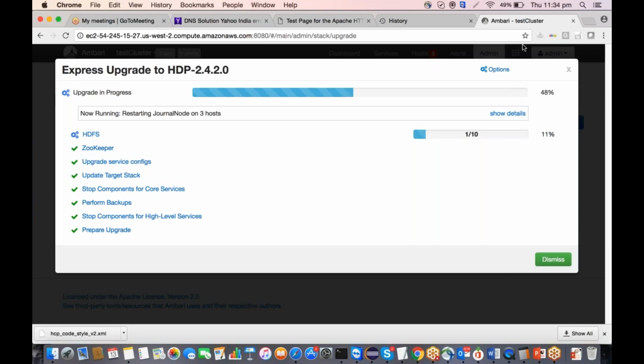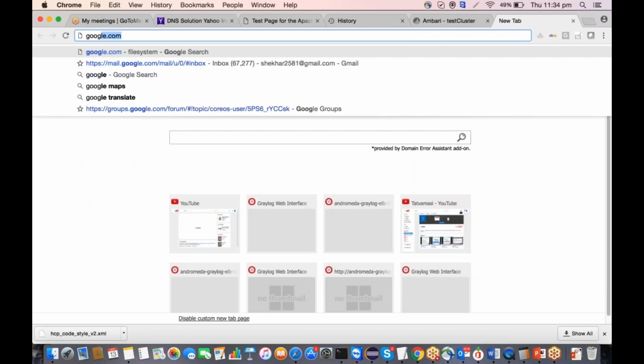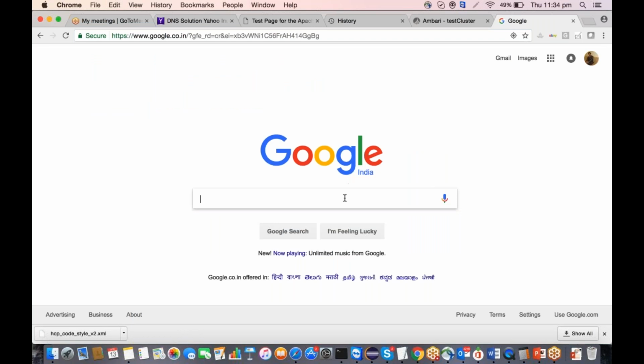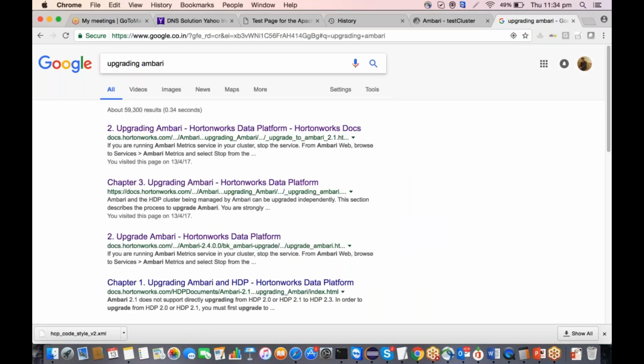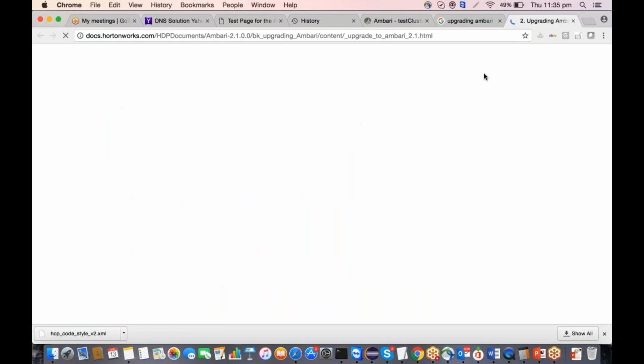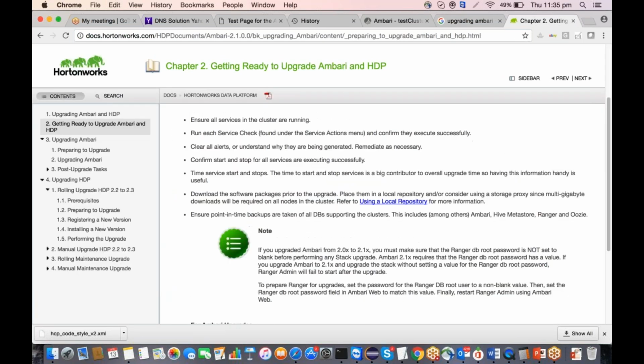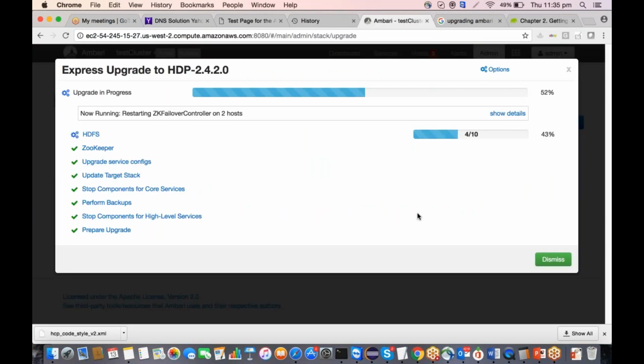There is one nice document from Hortonworks on everything you should take care of when you are upgrading Ambari and the cluster. But during the exam, they won't ask you to take all the backups.